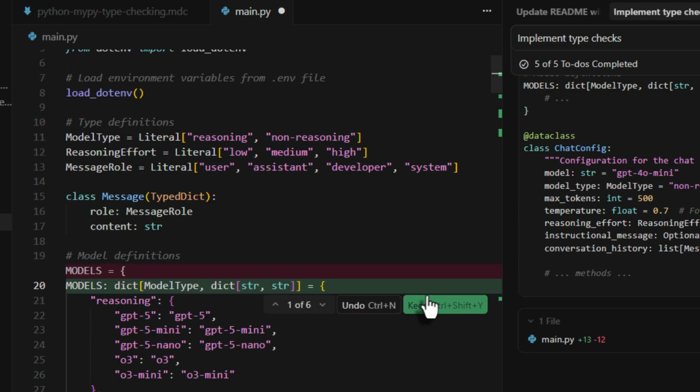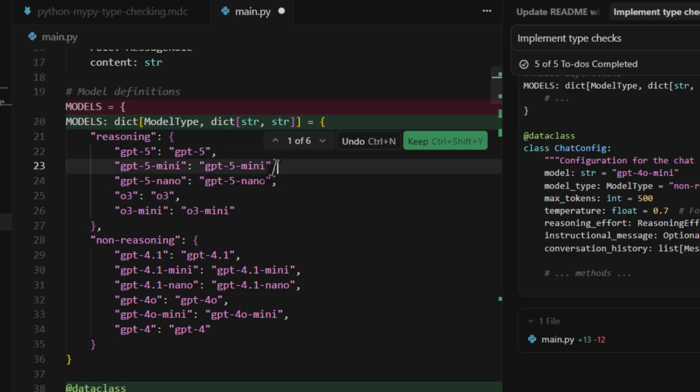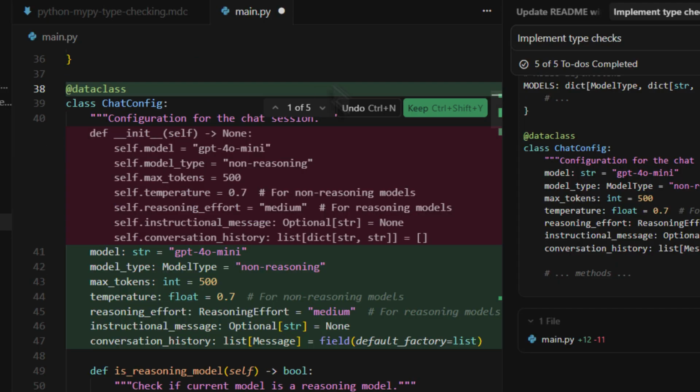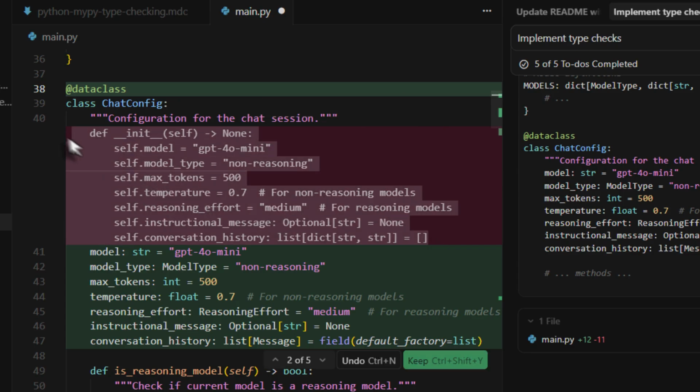So I'll keep this. It has typed my models to be a dictionary of key value pairs where key is model type and values are a dictionary of string as key value pairs. This is still quite loose. I'll probably keep it for now, but I'll modify it later. And this is what we already saw in Cursor agent's chain of thought reasoning, where it was trying to replace our conventional Python class where we have defined this init method explicitly into a data class.